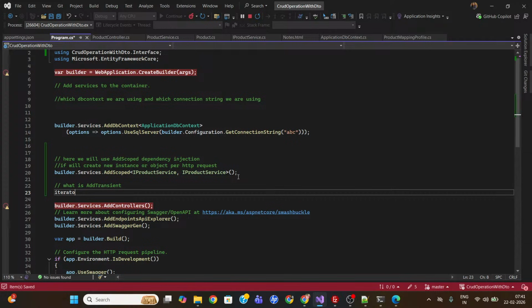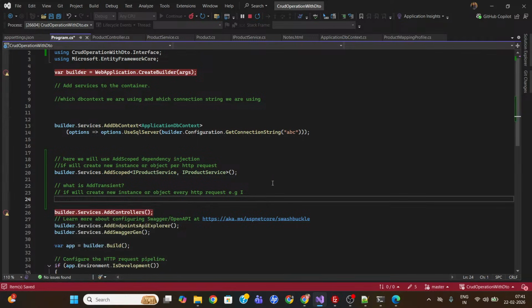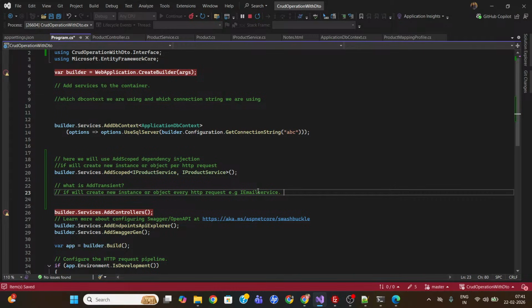Add scoped will create a new instance or object for every HTTP request. You can give this as an example in your interview: email service.